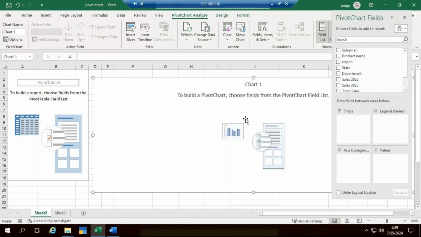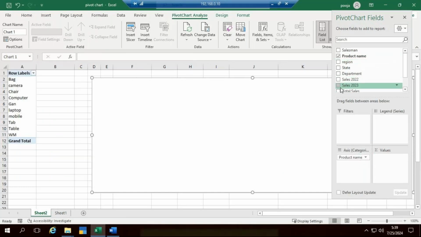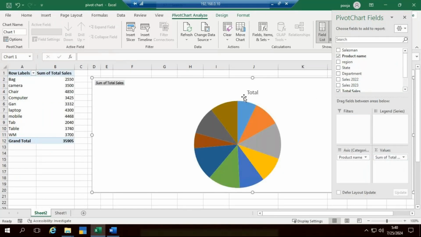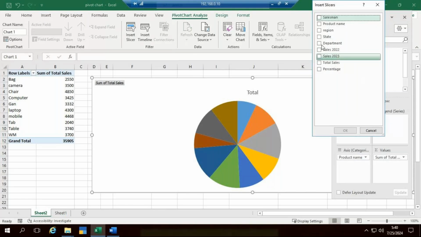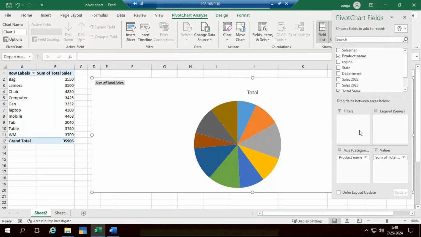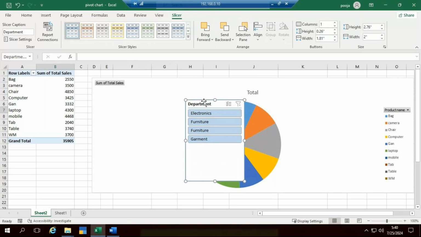Okay. So you know about insert a slicer. So when I use here product name, I'll drop it down in the x-axis, and total sales. So I'll just go to this slicer option. It will work as a filter. I'll go for department wise. So I'll select a department, click on the OK button. So it is displaying the whole data to you.